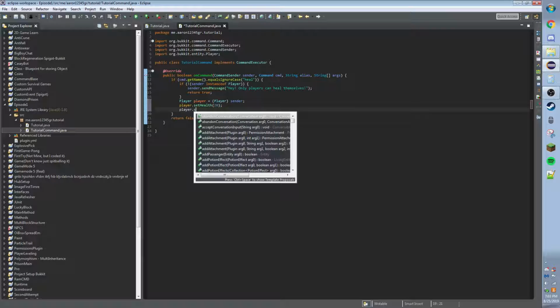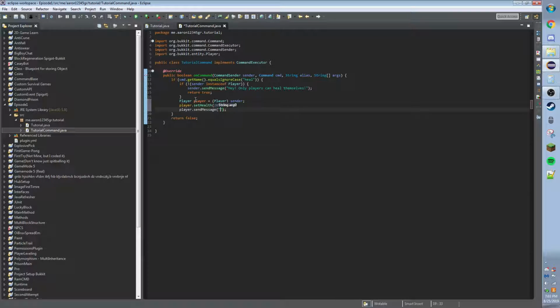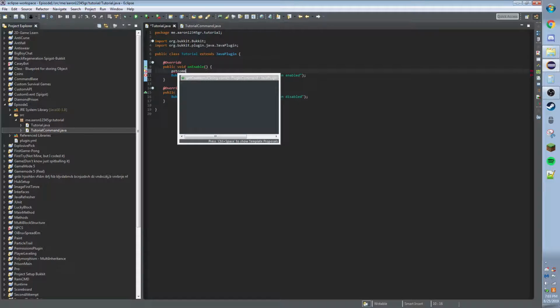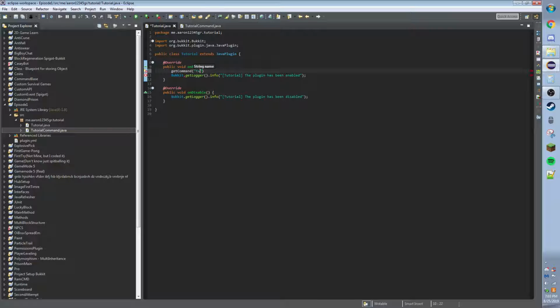We're gonna do player.sendMessage, "You have been healed." Now, is our command done? No, because there's something else we gotta do. We have to head into the tutorial here, and right here we have to call a method called getCommand, and we have to put in a string.